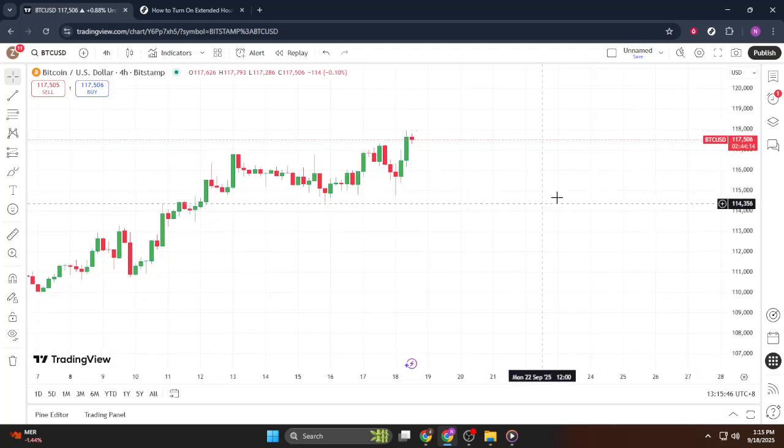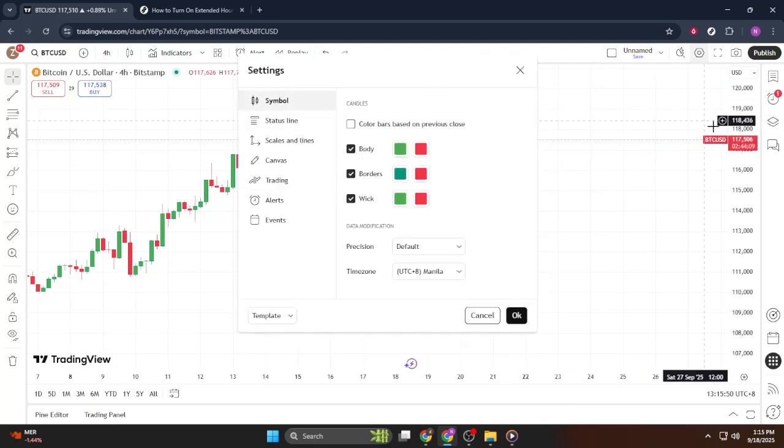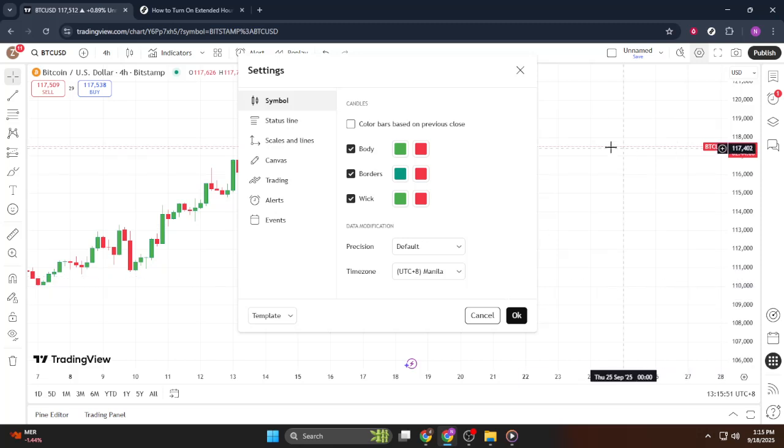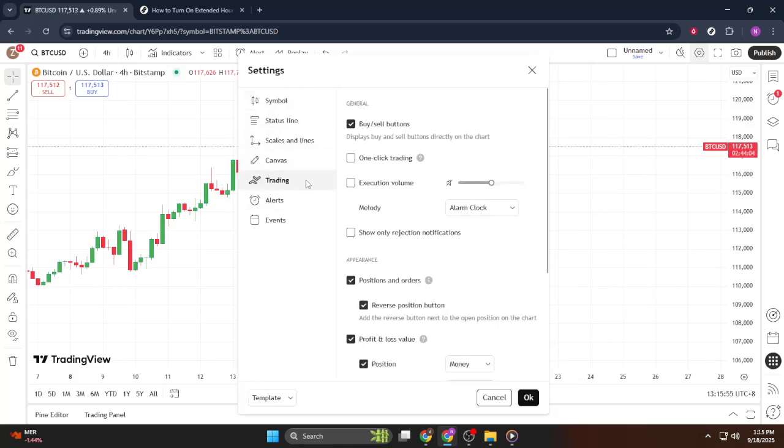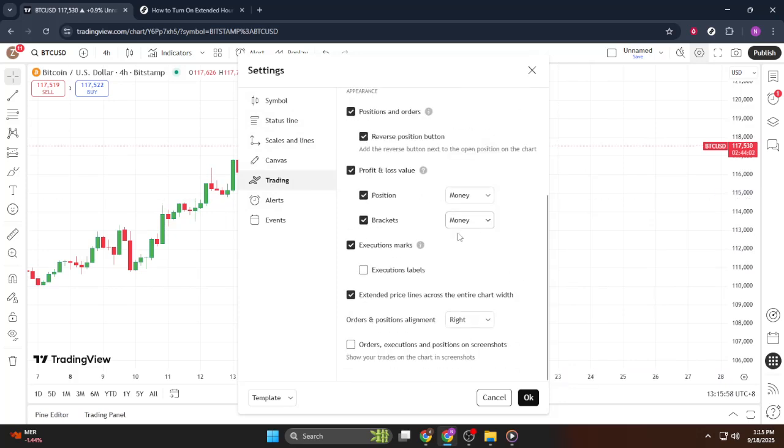Now with the chart open, we want to make sure it includes extended hours data. To do this, look for the settings icon, often appearing as a gear wheel near the chart area. Click on this and you'll open the settings menu where you will find multiple viewing options. Within this menu, locate and select the Trading tab. This tab focuses on settings related to trading and display features.